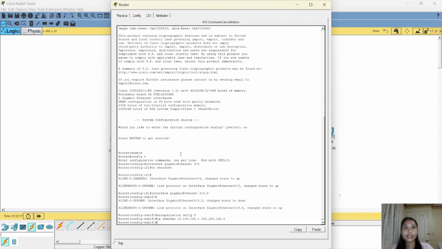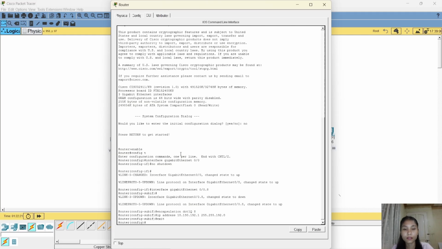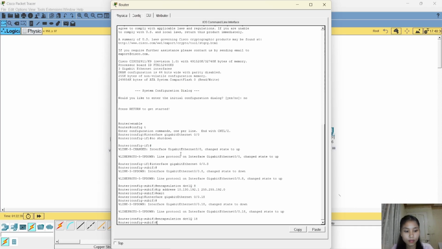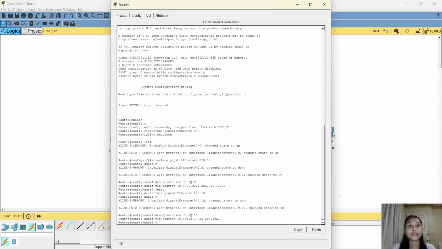And then we will now create the VLAN 18 sub-interface. Let's exit this. So interface gigabit 0/0.18, and then encapsulation dot1Q 18. Then the IP address, just type this IP address 10.131.0.1, 255.255.192.0. And then again, this creates a sub interface for VLAN 18, and the IP address 10.131.0.1 will be the default gateway of all VLAN 18 PCs.